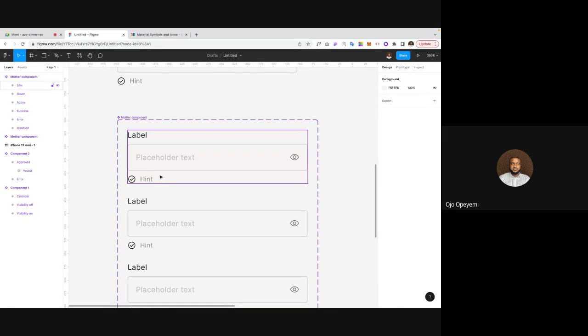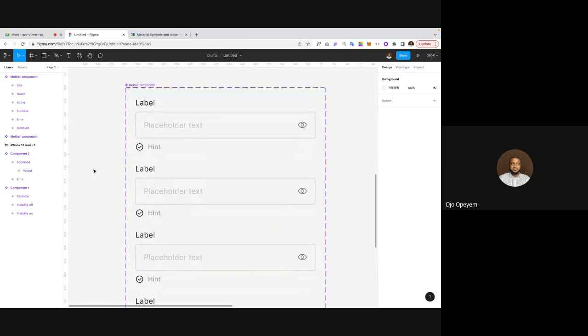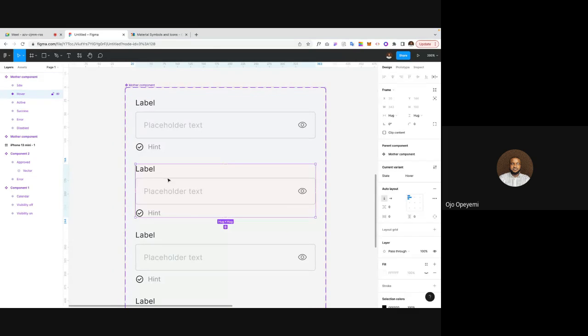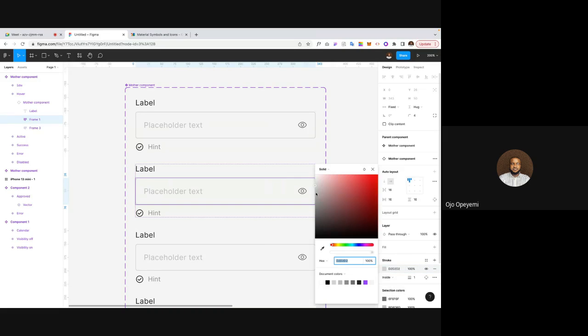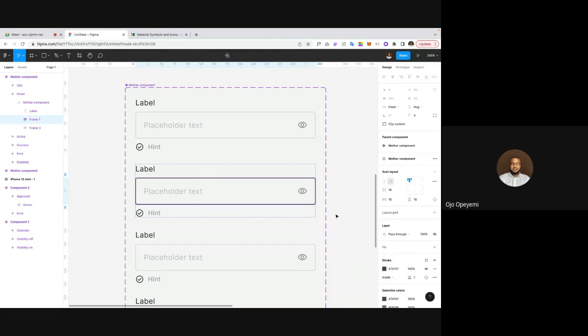So basically, the idle state doesn't really need any design because it's already represented there. For the over state, I don't like to make my design noisy, so I'll just darken the stroke to separate the visual identity from the other input fields, for the user to know that the cursor is already hovering on it. So I'll just darken it a little bit.